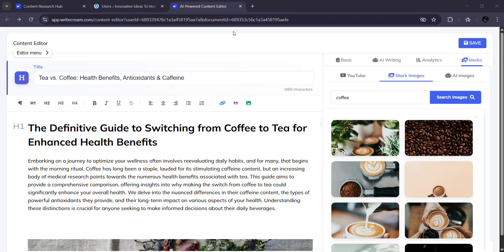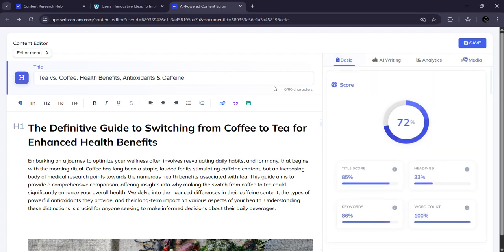So in this tutorial, I will showcase how you can export your well-optimized written article in Writecream SEO editor, how you can export that article to your WordPress website, or also how you can import any of your existing articles from your WordPress website to the SEO content editor so you can optimize that content for better SEO performance.